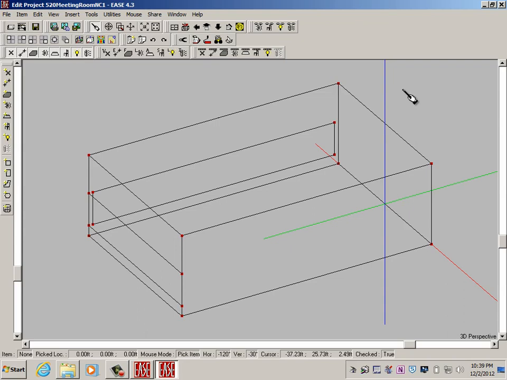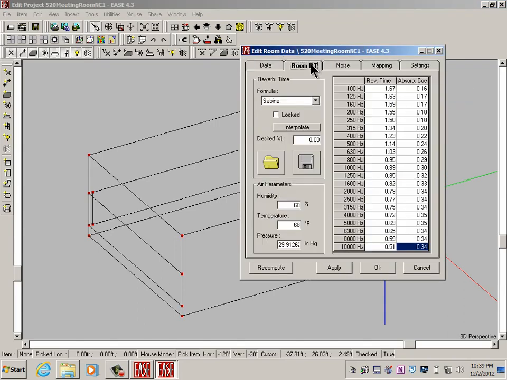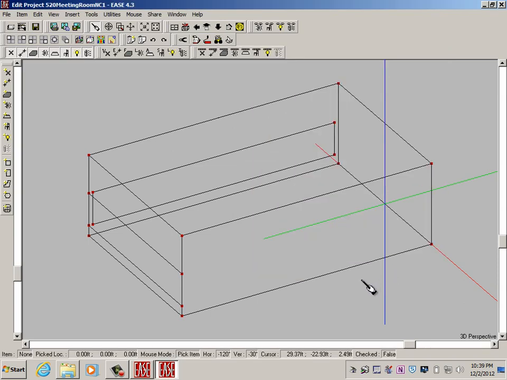Well, we can look right now. We can look at the room data here and see what the RT is. It looks like about 1 second here, and 8 and 9 say about 1 second at mid frequency. So that's all right. So we'll use this room, and we want to do an impulse response in this room.